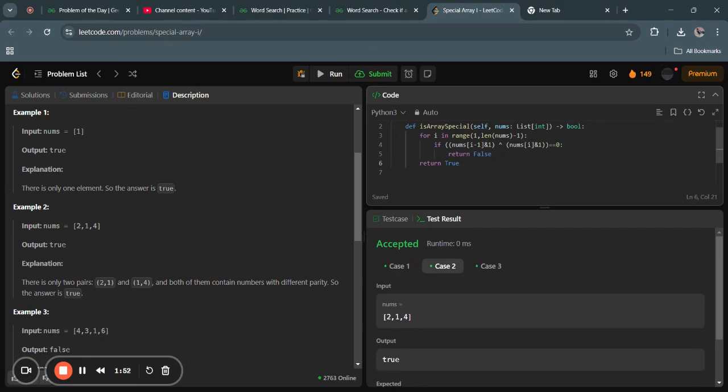So this is the approach. Hope you understood. And let us quickly submit this.